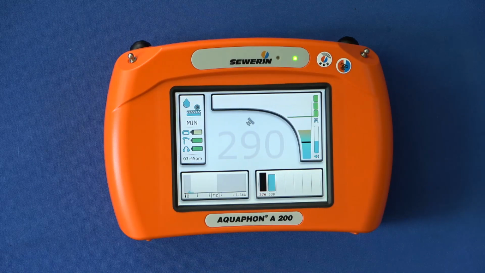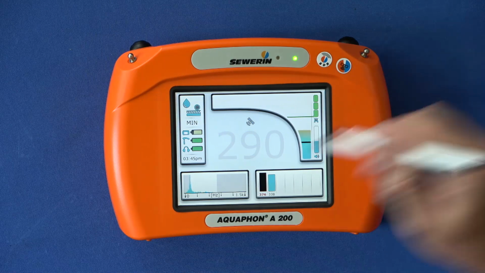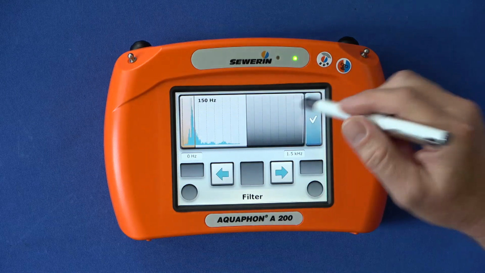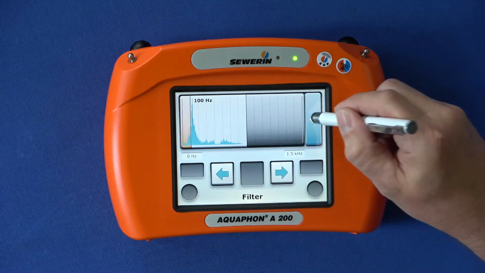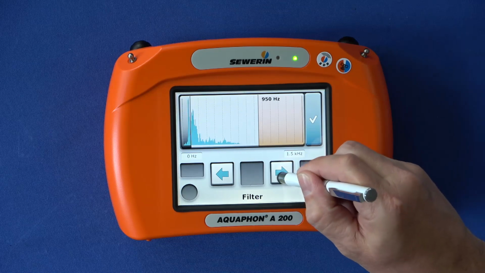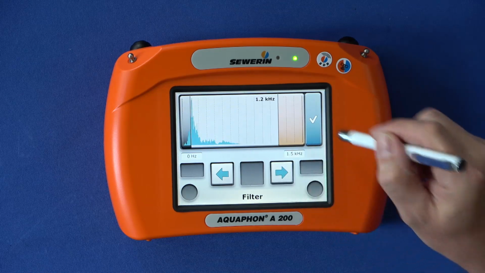If you would like to have the once personalized filters available every time you start the A200 directly, first set the filters according to your requirements. To do this, tap the Filter button again. Now select the filter settings that best suit your hearing. In this example, 100 Hz to 1.2 kHz, and confirm your settings.